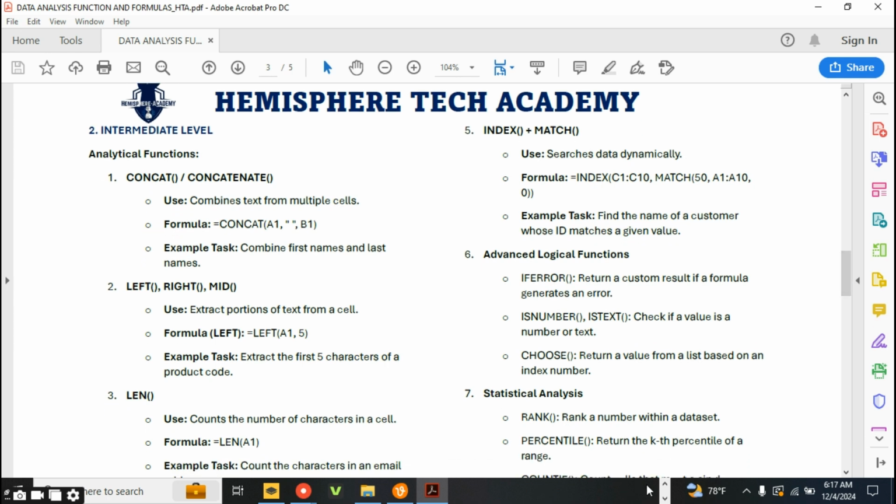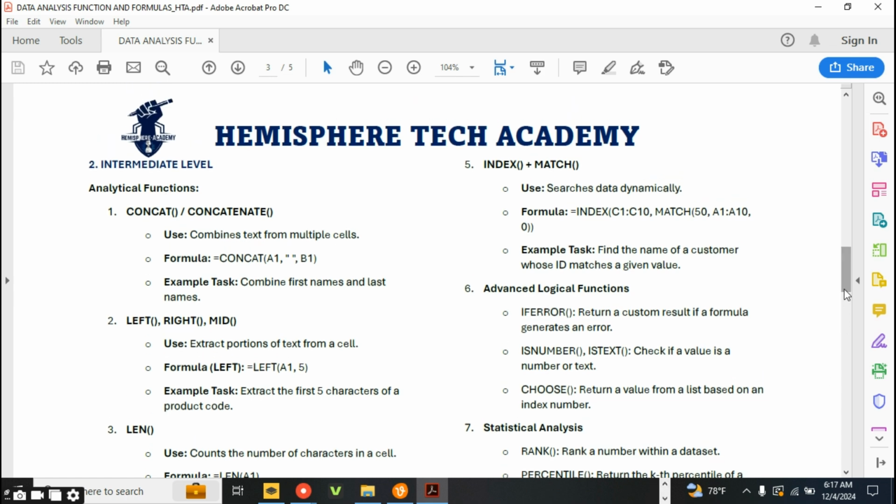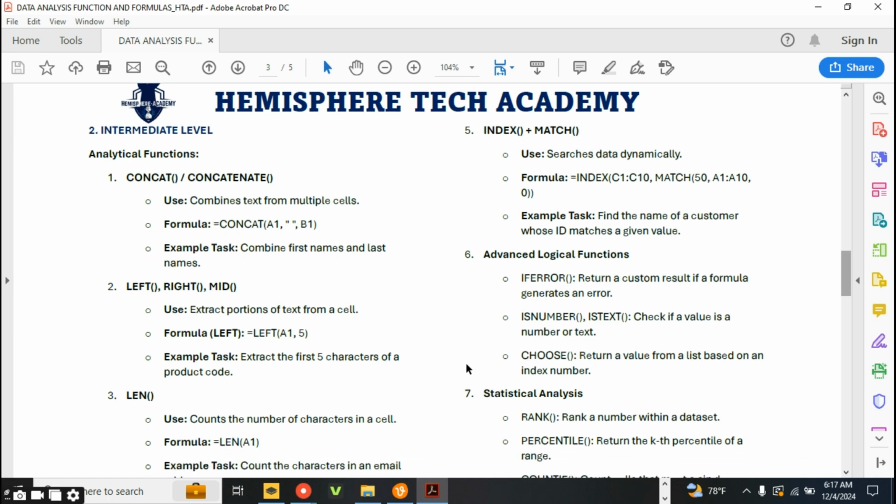We are going to be using the same data set we used in the previous class for the basic beginner level. The first function we have here is CONCAT slash CONCATENATE. They actually mean the same thing. The word concat simply means to combine. It is basically used for text data types, so it's used to combine text from multiple cells. Are we getting it now? So let us do a simple practical of that.